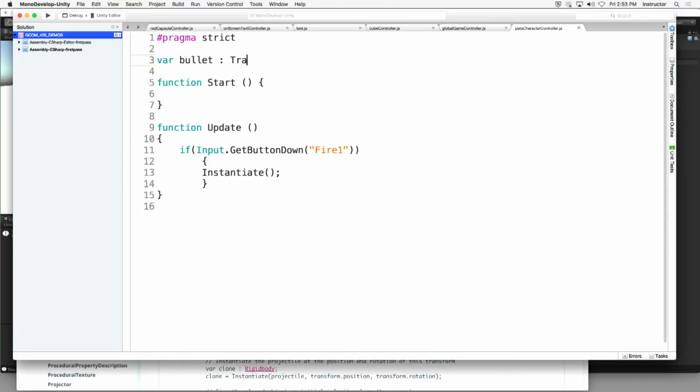And like we did with our capsules, transform. There we go. Bloop, bloop. Wonderful. Okay. So now, down here in the instantiation commands, we'll instantiate our variable bullet.